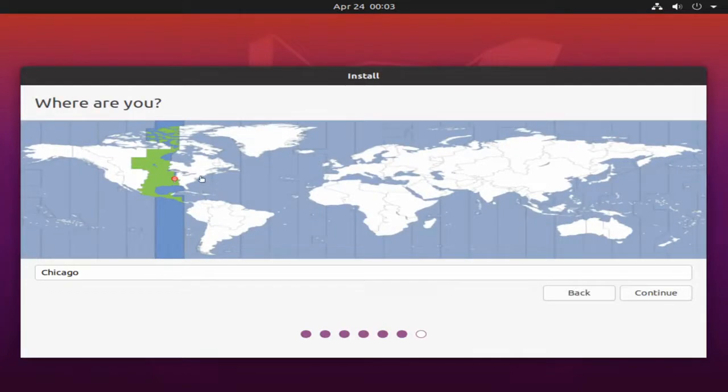All right, now we're being asked about what time zone we're in. Today I'll be in Toronto. Make sure you select whatever time zone you're currently located in order to get your clock right, and then hit continue.